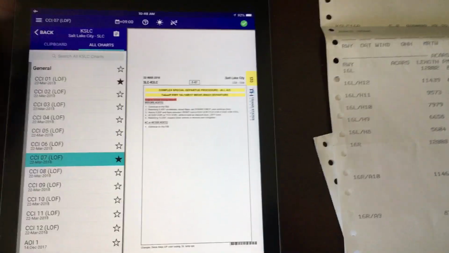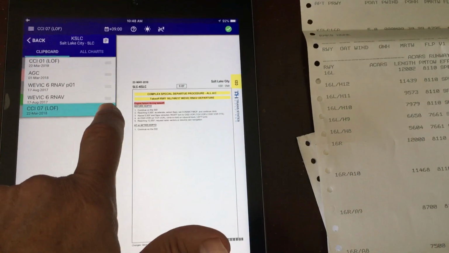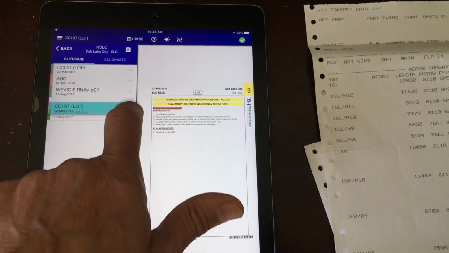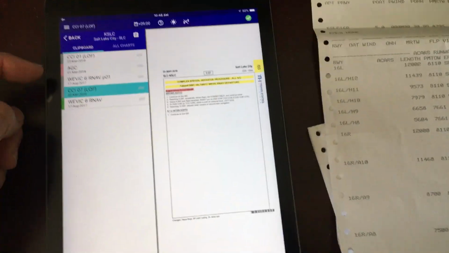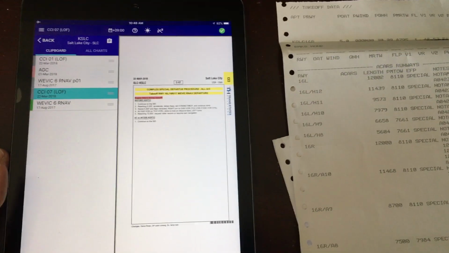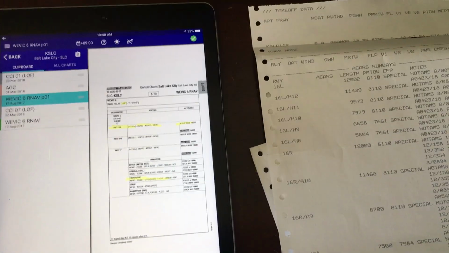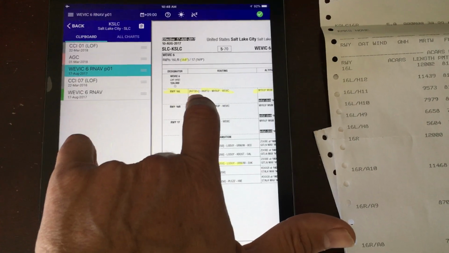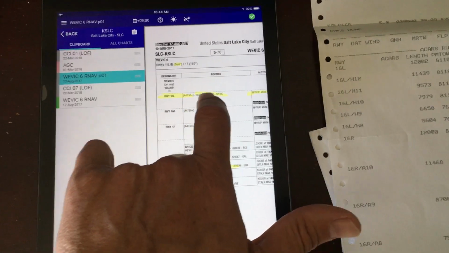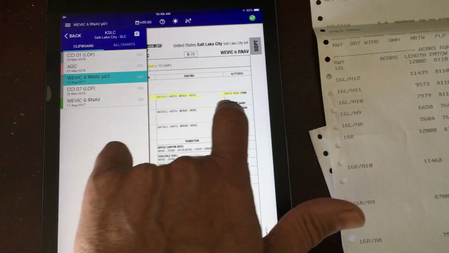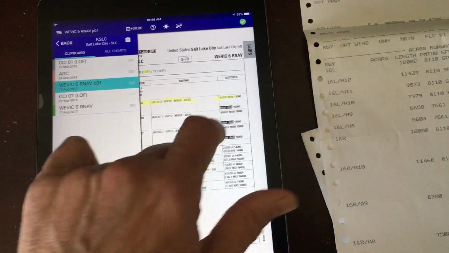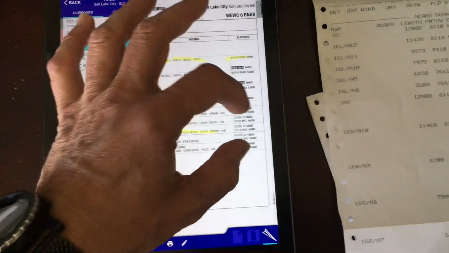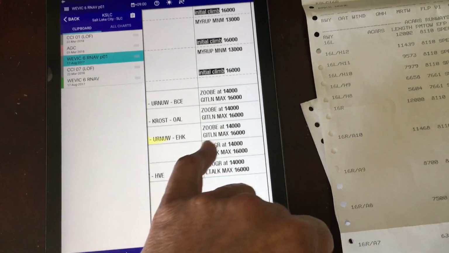So now let's go back to the clipboard. I've got the CCI page here. I'm going to stick this special right here, because when you're briefing the departure, you're going to read this whole thing. You're going to say runway 16 left, turn point, altitude 4730 feet, hop toe, MIREP, WEVIC, MIREP minimum 13,000, initial climb is 16,000. You're going to read the transition and any restrictions here, Zobe at 14,000.